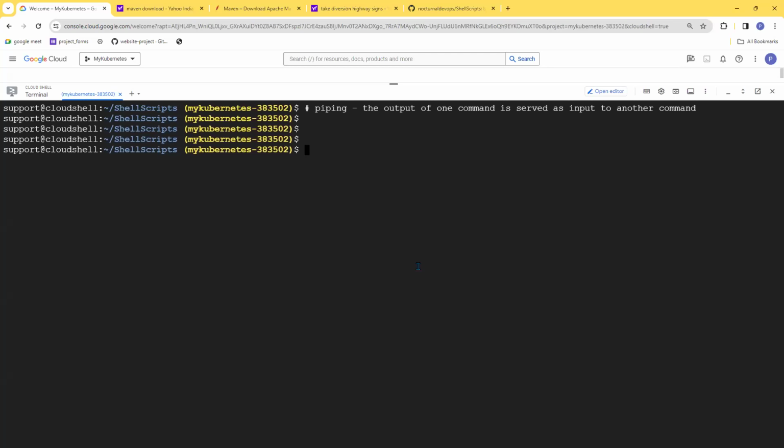Piping is all about the output of one command being served as input to another command. Let me explain this. Let me create a file. Let's say nano and file1.txt.